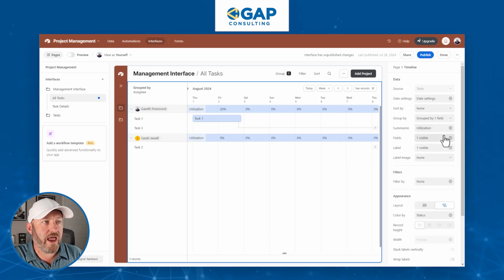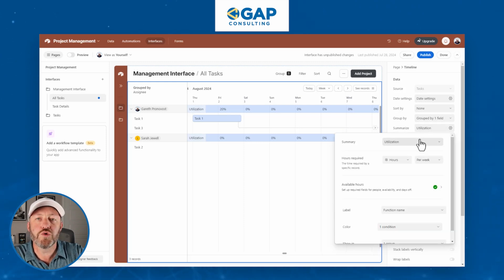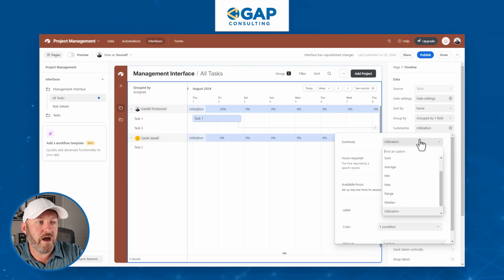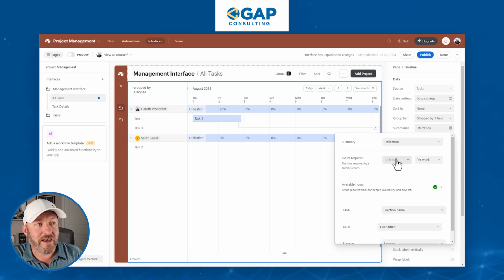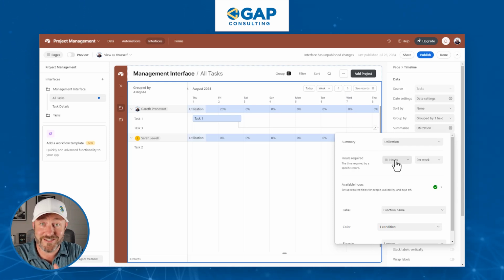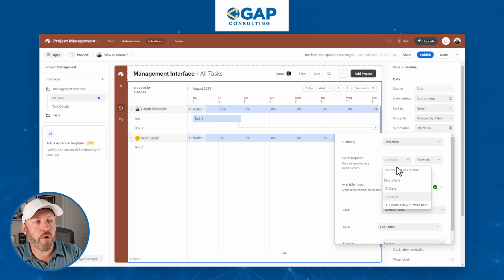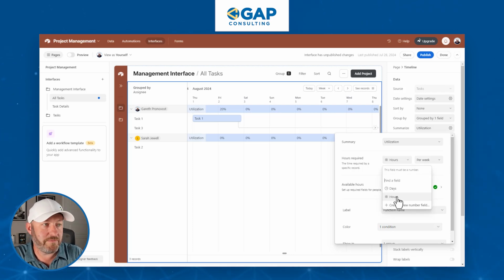Now we're going to come down and click on summarization. How do you want to summarize the data that's here? Well, I want to choose the utilization summary. This is kind of hidden again. If you didn't know it was here, you probably wouldn't know where to look for this. So set up the summary of utilization, and then it's going to ask you, well, what are the hours required? Note, this is why we built that new field. So I'm going to that number field. The field must be a number, as it says. You see that right here.